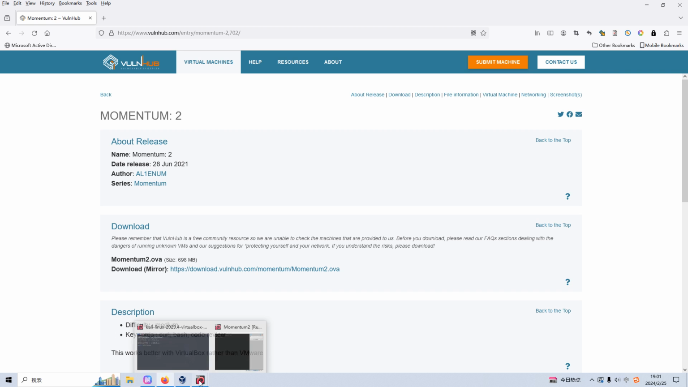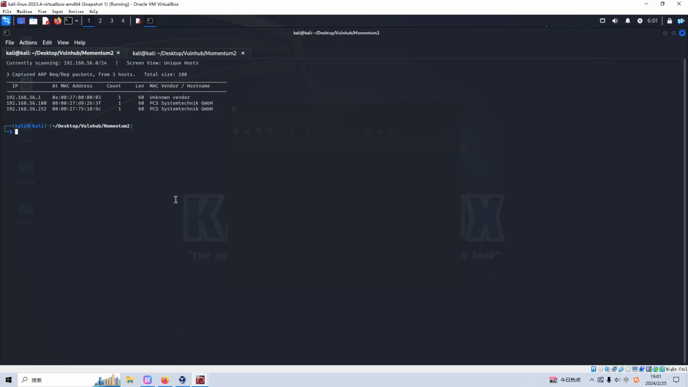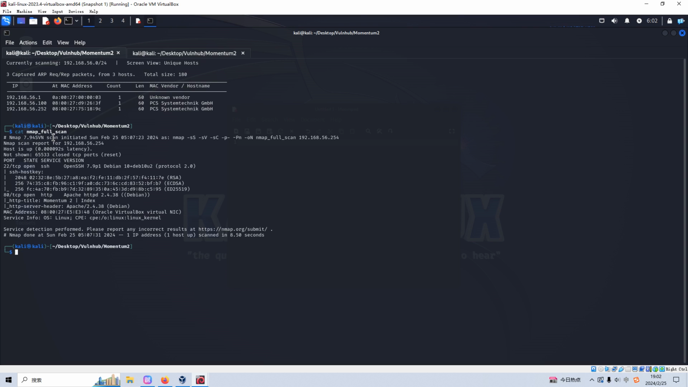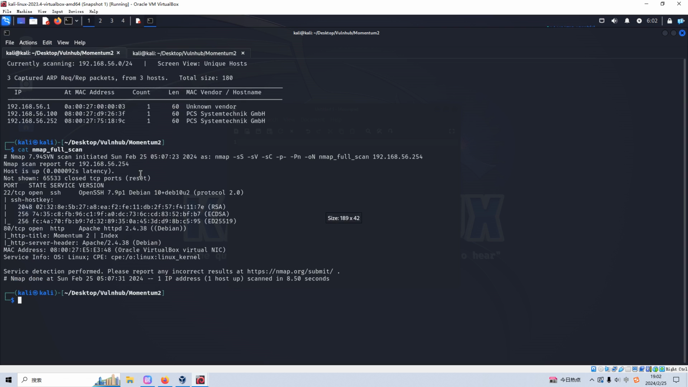We can switch into the Kali Linux VM. As you can see, I used the NetDiscover utility to identify the IP address of the target as 252. Then we can do the Nmap scanning, of course, to save time. I've already done the Nmap scanning earlier. Maybe I can zoom in the terminal so you can see what's going on.